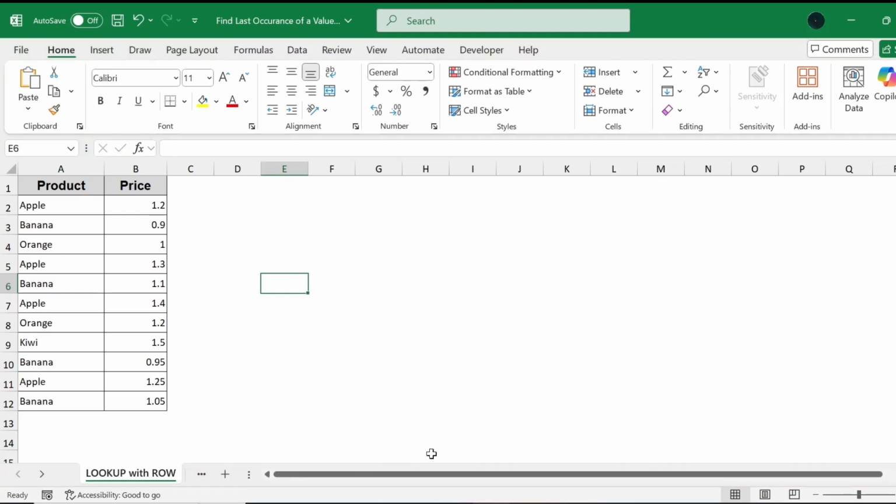The first method cleverly uses the LOOKUP function along with ROW to identify the row number of the last occurrence of a specific value. It doesn't give you the value itself, only the position where it appears. Here we have a product list in column A and their prices in column B. Suppose we want to find the row number of the last time Apple appears in the range. Take a random or helper cell, in this case E6.